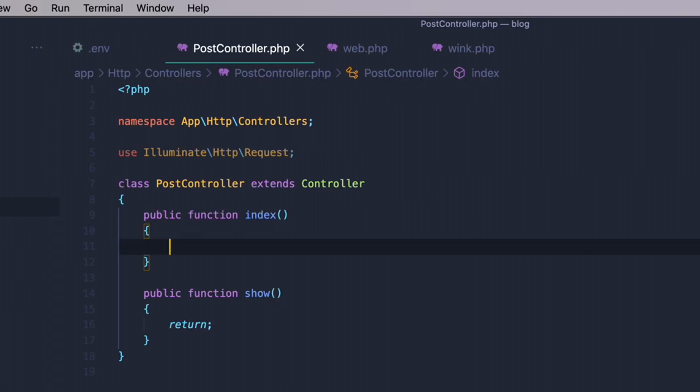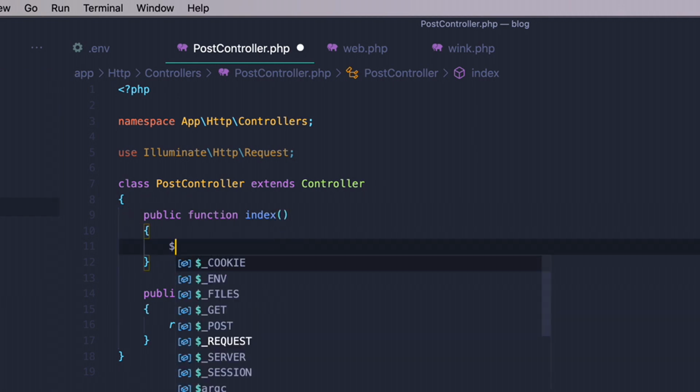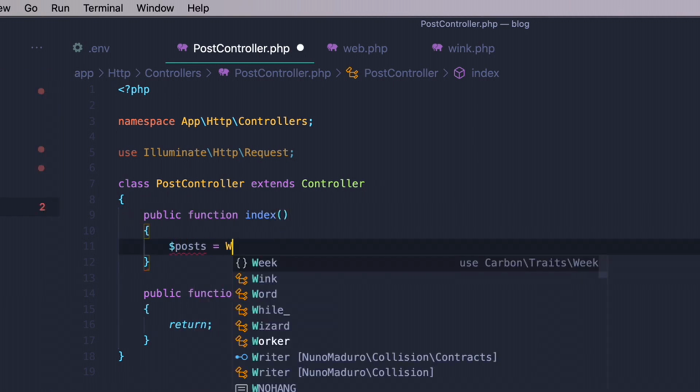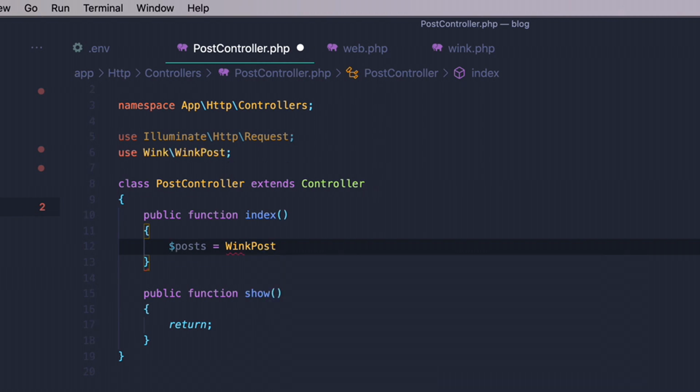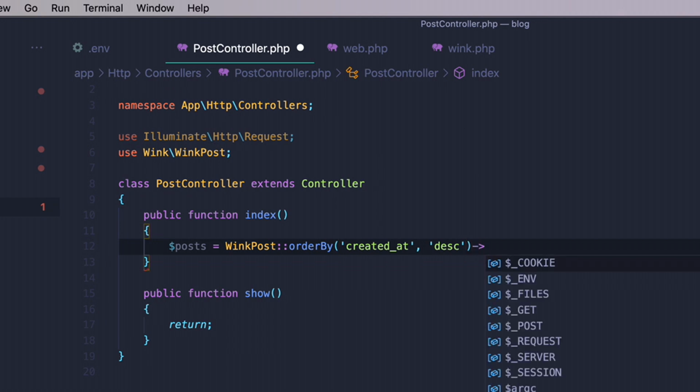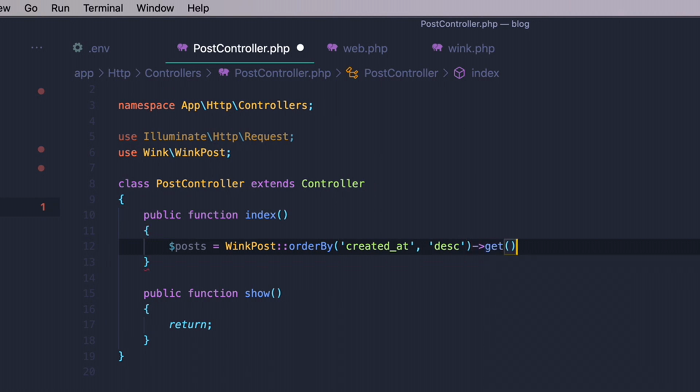Let's implement the first method. So we don't have to accept any parameters in this method because we're just showing all posts. The way I'm going to do this is by querying WinkPost like this. I'm going to order by created_at in descending order. That's typically how articles are ordered. And I'm going to just get all of them.